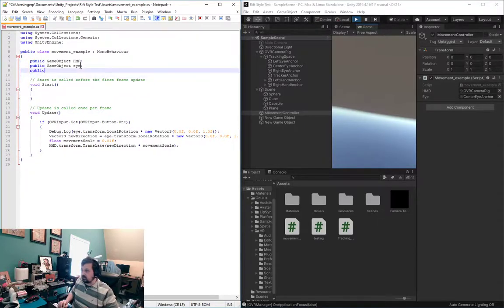For instance, we can make a public float, and we'll call it our movement scale. Now notice this isn't initialized to anything, okay? What we can do though is in the start function we can initialize our movement scale to something like 0.01F. We won't need this anymore because now it is a global public variable.